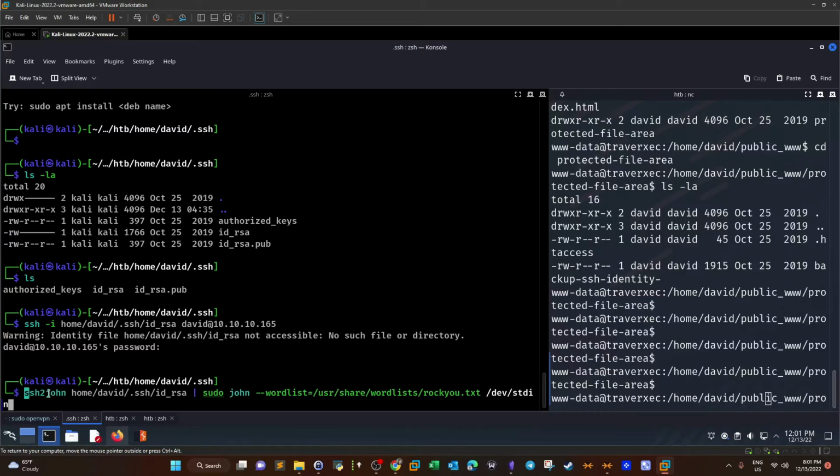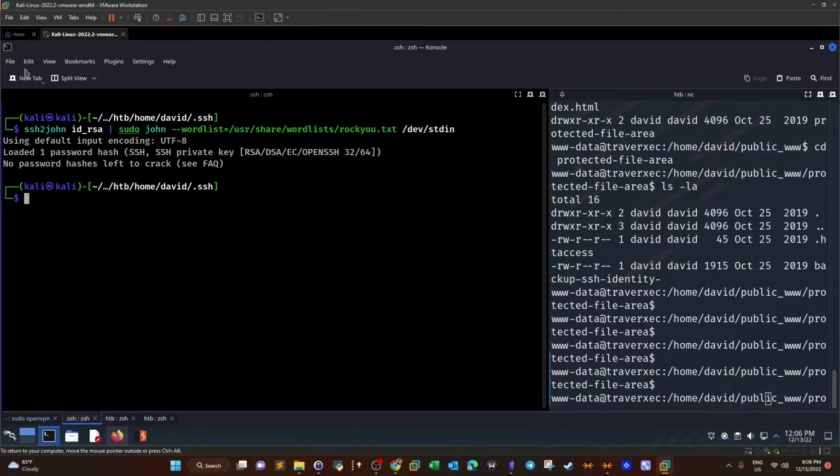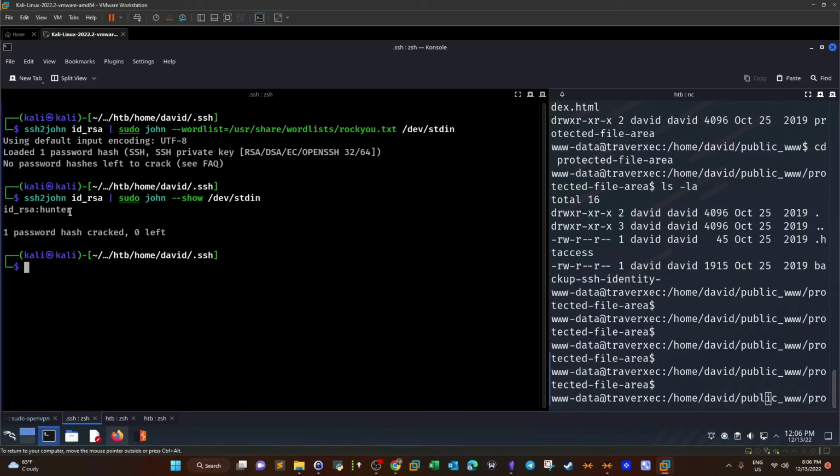So the first command here converts this private key into a hash, and then we crack this using John the Ripper with the wordlist rockyou. Because I have done this before, I'm only going to use the --show option to reveal the passwords. As you can see, hunter is the password. Let's go back and connect.